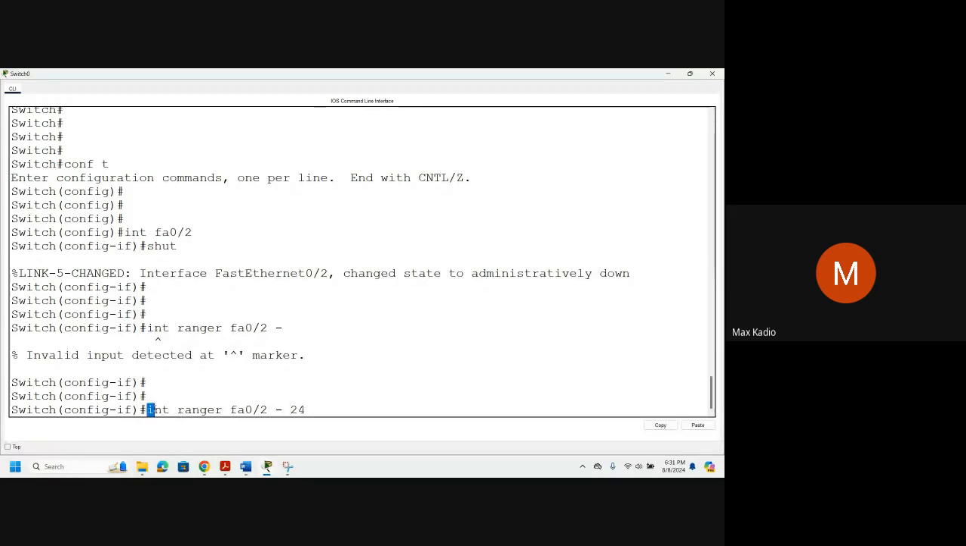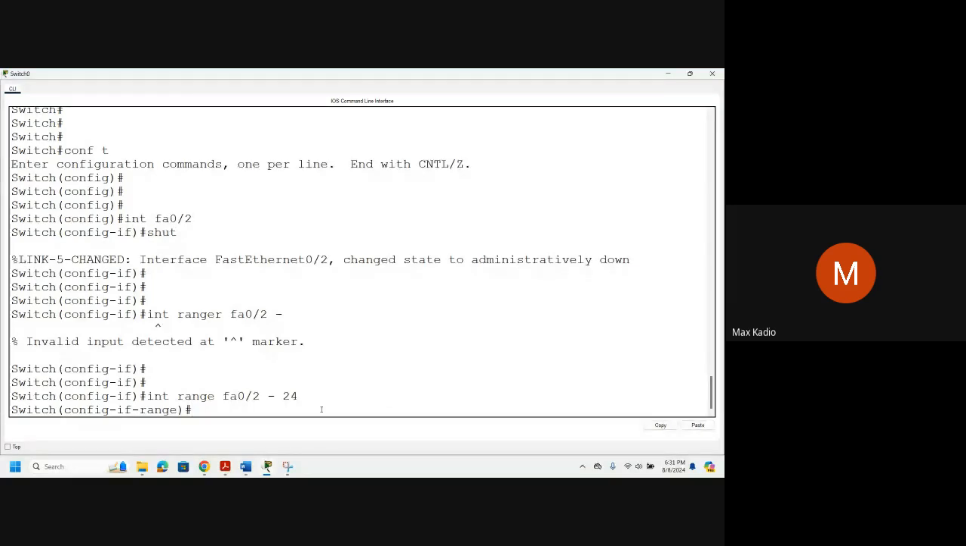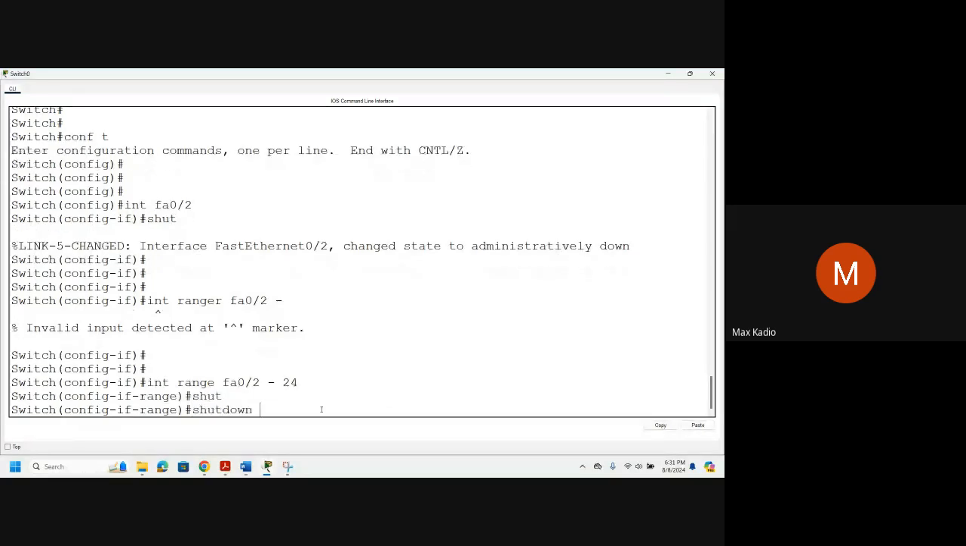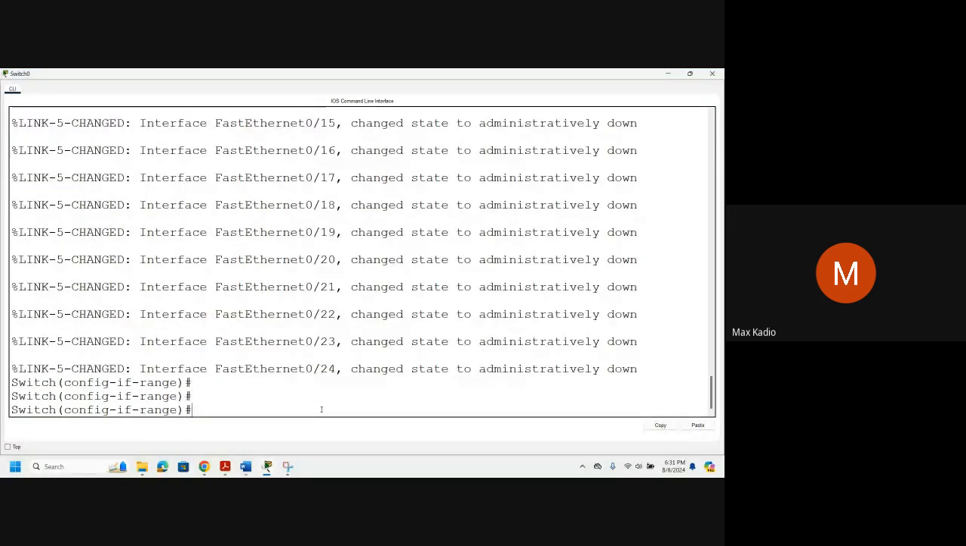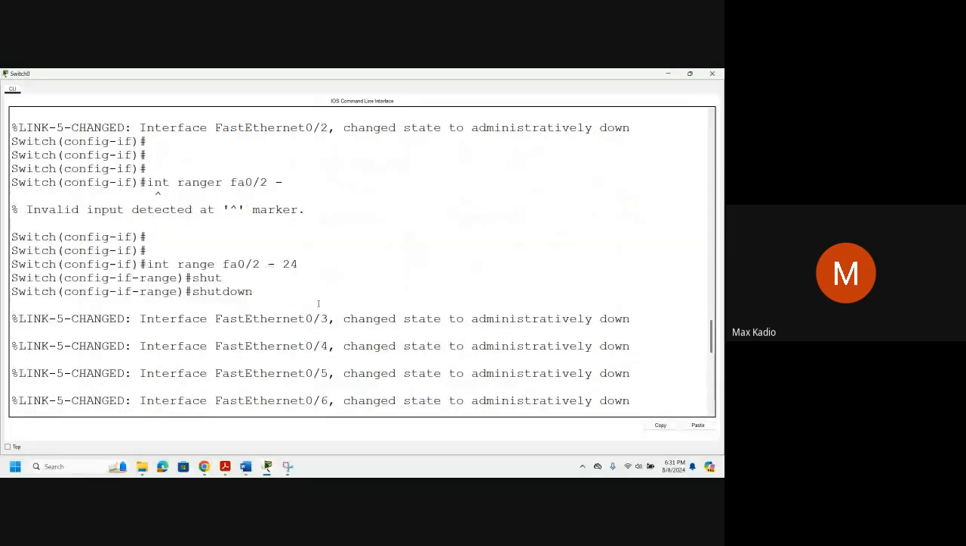If you type interface range FA0/2 to 24, it means all the ports FA0/2, 0/3 until 0/24 will be shut down, because I'm not using them, then you shut them down. Interface range, shut down.